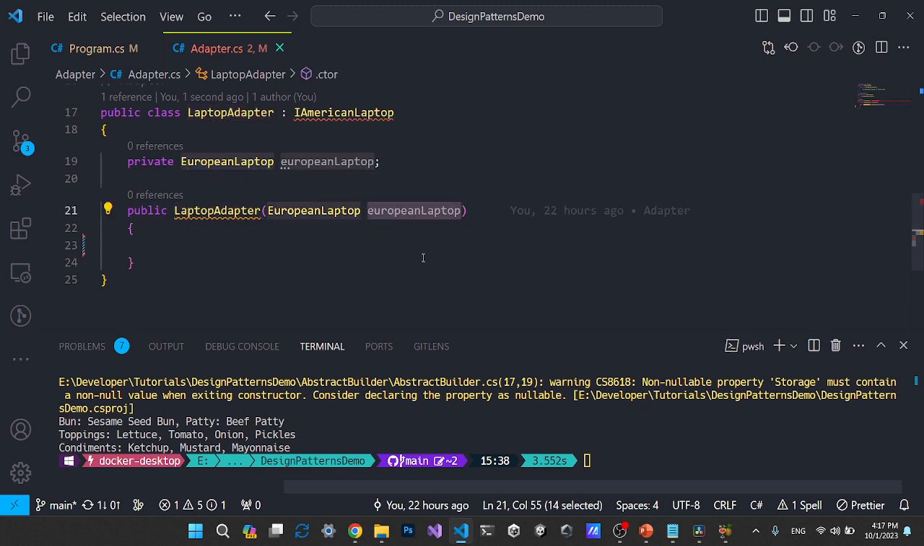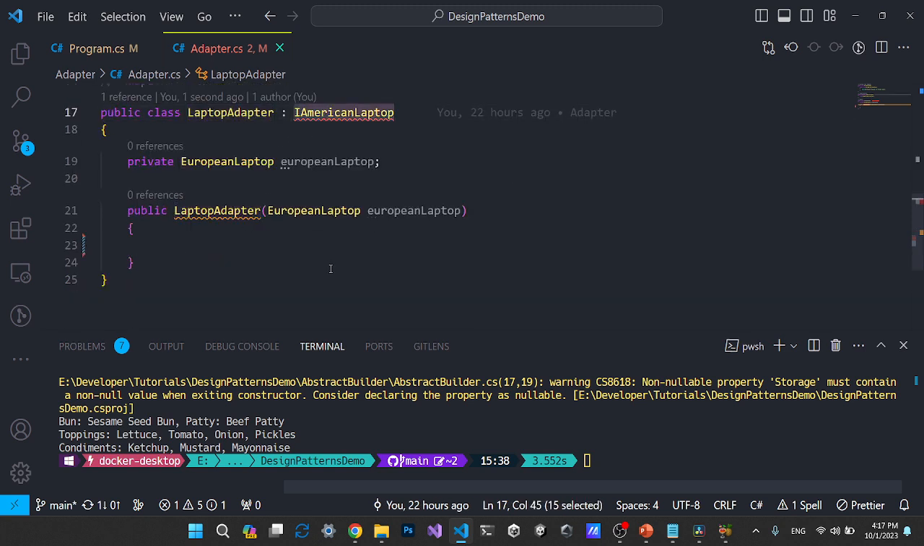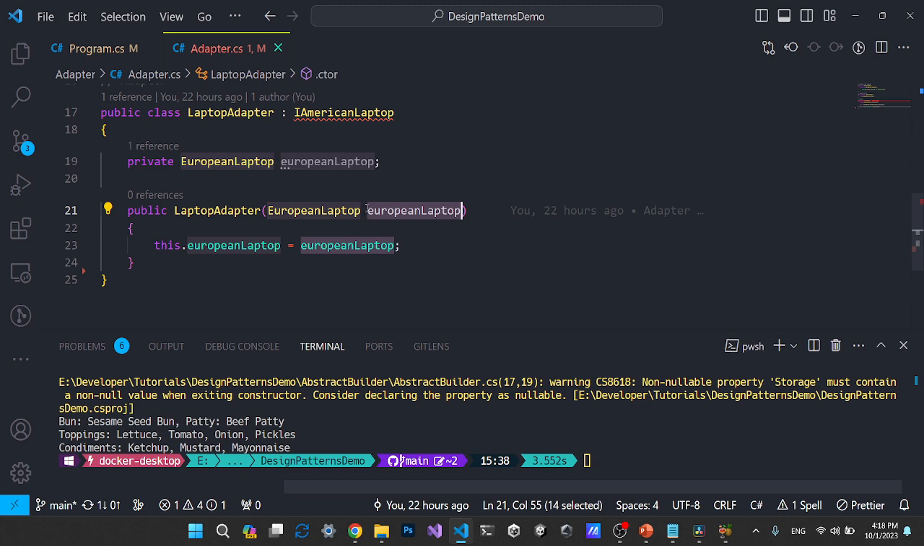So you have brought your European laptop to America, so therefore you have to create an adapter which should follow American laws, right? And to connect this laptop adapter to a laptop, you will have to provide your laptop as well. So that is why we are passing this European laptop as a parameter. So it is like a helper or a friend, right? And then let's set this existing variable from the parameter that we got from the constructor.